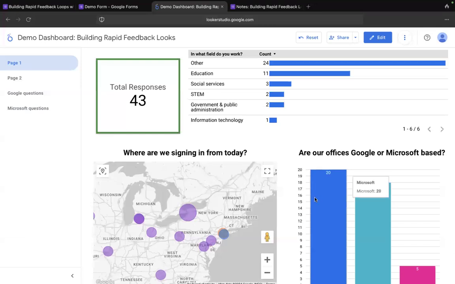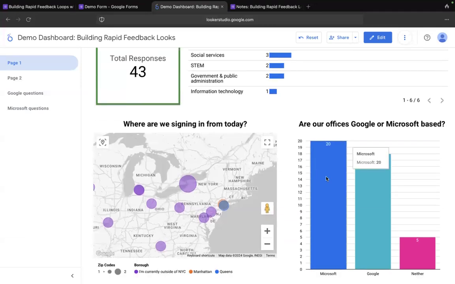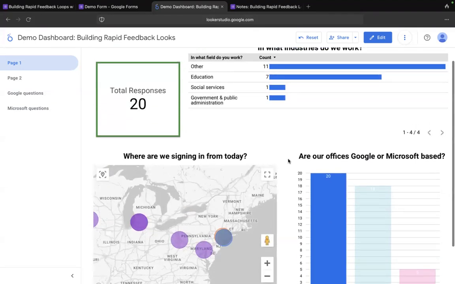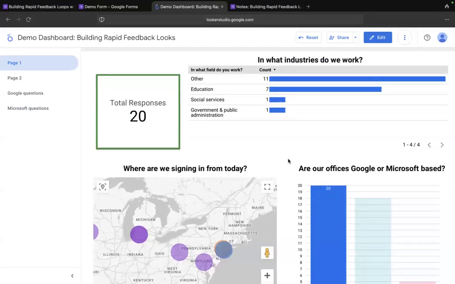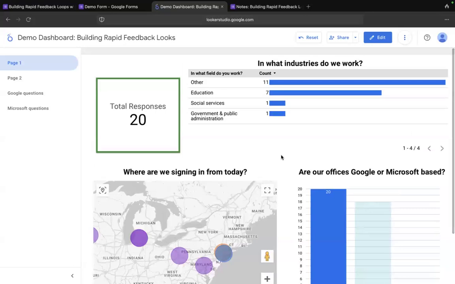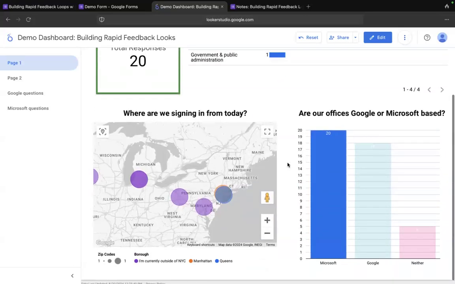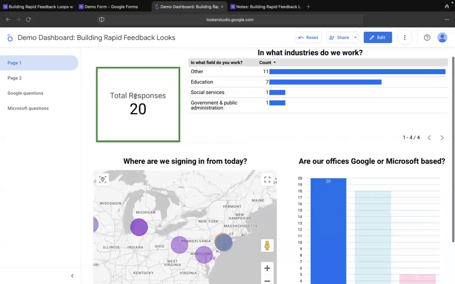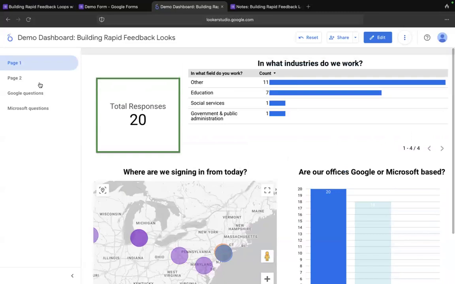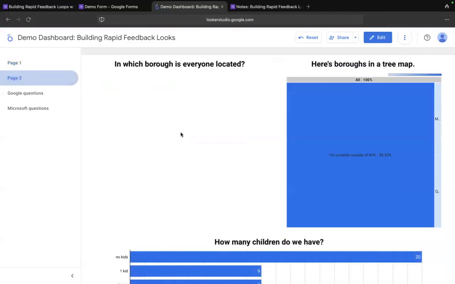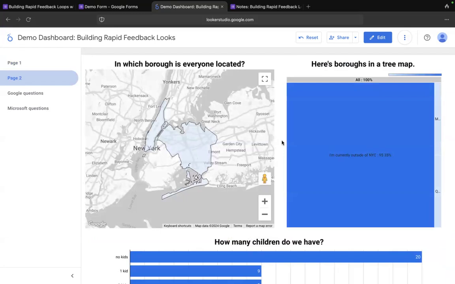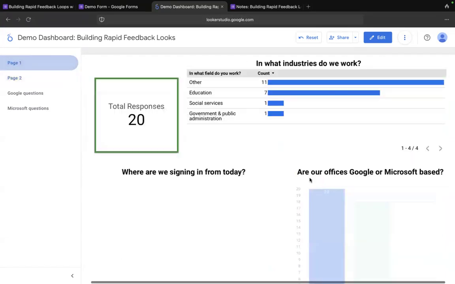So for instance, if I click on the Microsoft bar, now all of my other visualizations change in their dynamic. So we can see the responses of only the people that said that they were Microsoft based, where they are down here, how many total responses, and we can double check because it was 43, now there's only 20, and that's the height of the bar. And then this. Just going through quickly, we can see some other visualizations. Excuse me, my filter's still on. I apologize.